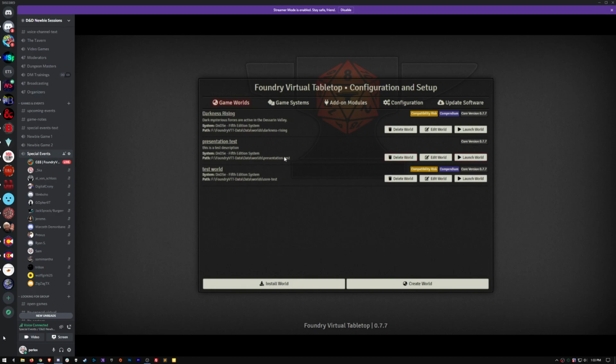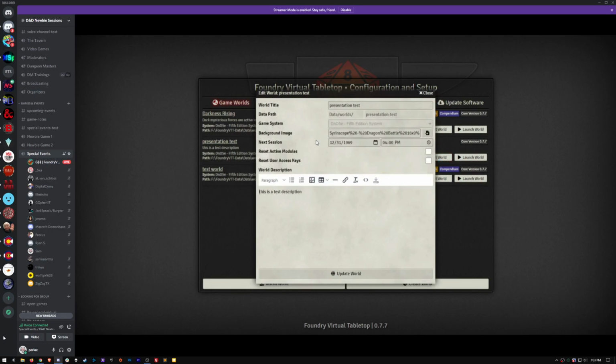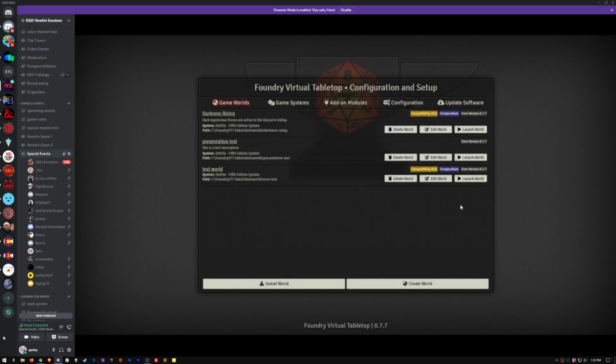We can see the data path for where it is installed on my hard drive. And then we can launch, edit, or delete it. Edit. You can change anything except you cannot change the game system once your world is created. That is set in stone. Again, refer to the documentation on the official tutorial page, as well as the encounter library videos for this.